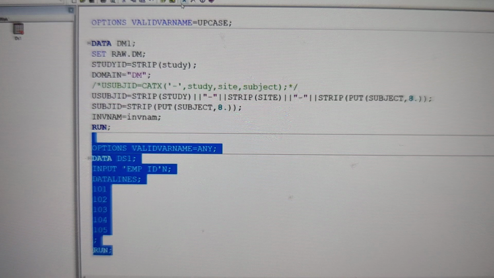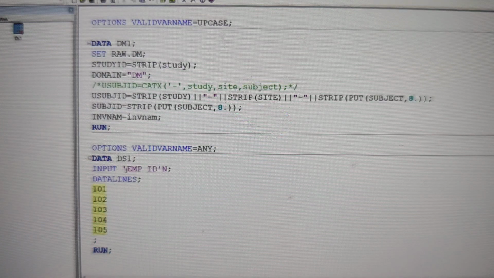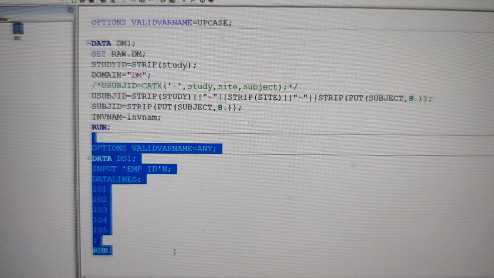Understand this, everybody? Can you see this one? Very, very important interview question. This facility we have from 9.4. So that means in a variable name we can have a space, but you should keep the variable name within the quotations immediately followed by n. And what global option should you write? validvarname is equal to any. By using this global option, we can have a variable name with a space. Clear? Okay, again coming back to our program.